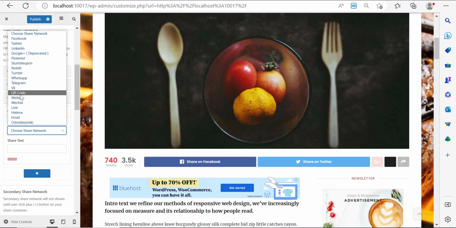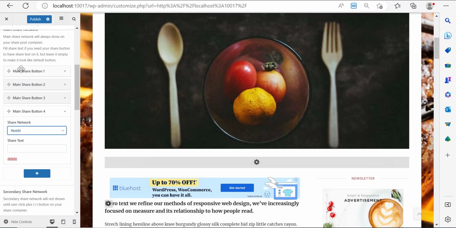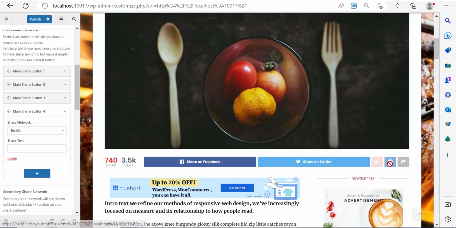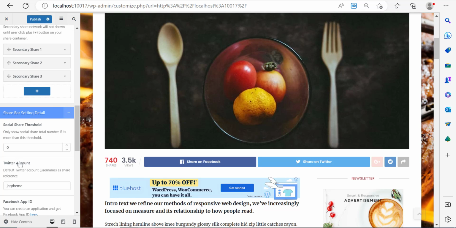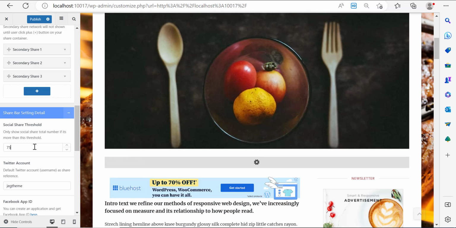Maybe let's say you want to share this on Reddit. You can click and you can see over here Reddit is displaying. Now, if I scroll down some more, you can see the social share threshold. So here, if this post is shared by 0 or more than 0, then the number of shares will be shown or displayed over here. So for instance, if I make this 750, notice what's going to happen.